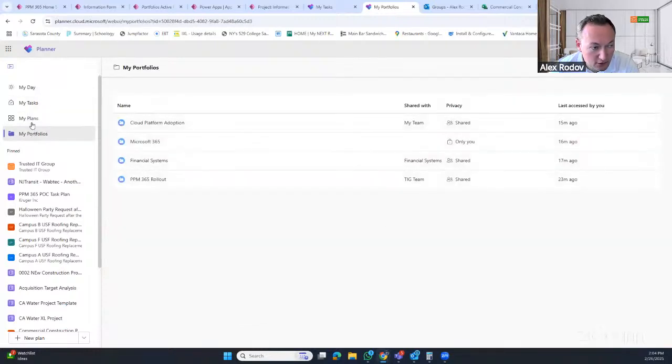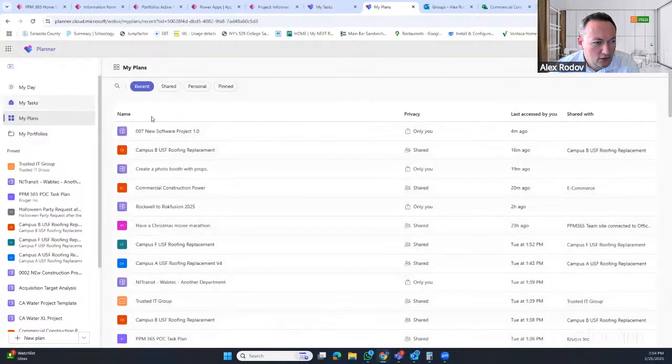This is relatively new. We can definitely look into the portfolios as far as master schedules, because in Project we did have those master schedules. A very similar concept here for these portfolios. But if we open any of these projects, we would get to the scheduling, and that's what we're going to be focusing on today. So let me go to my plans.